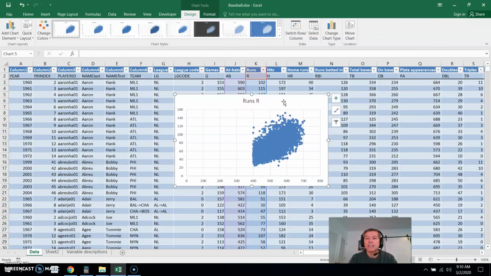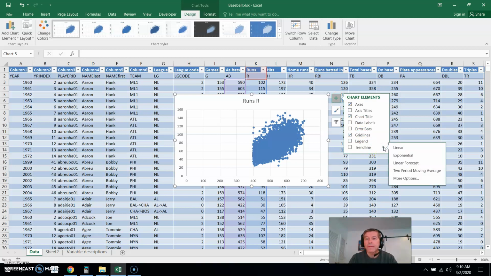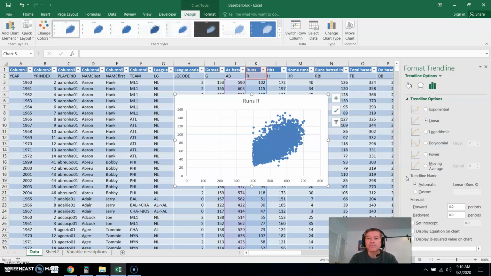Now I want to get my lines of best fit. Click the plus sign next to the graph, click the arrow, and go down to More Options. Make sure that Linear is chosen because we want the line of best fit. You can get other types if you want, like an exponential to model growth, the spread of a virus or whatever. There's logarithmic, polynomial, power, moving average, but we just want linear.